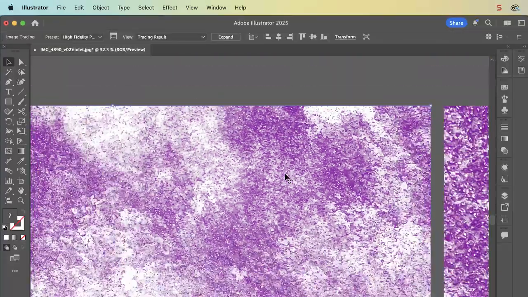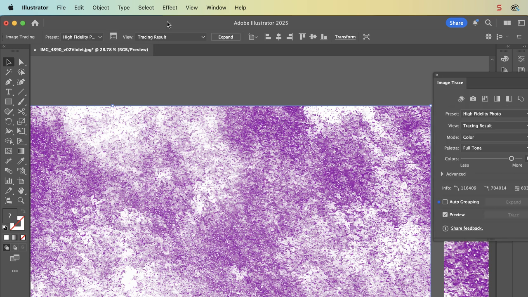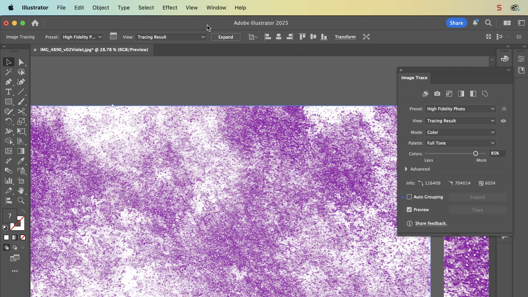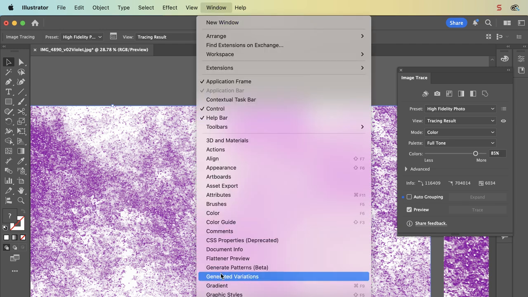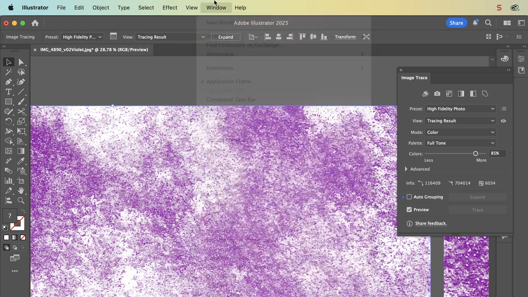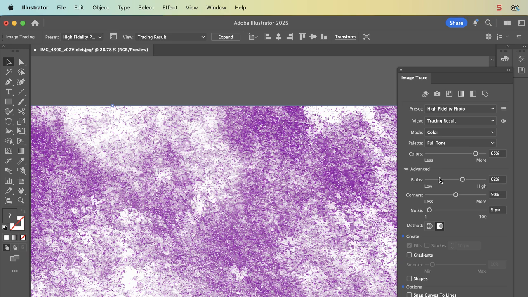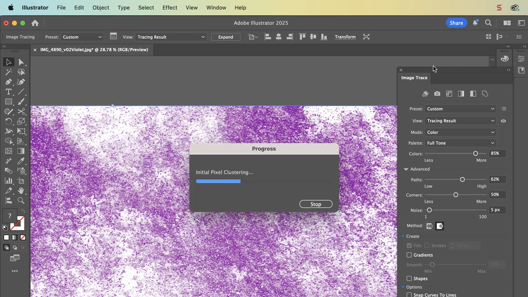Sometimes they're too much. So if that's the case, you can open up this little trace panel, or you can go up to Window and hit Image Trace. Oh, it's just off screen for you. And then choose some variations. In this case, me adding more color won't make sense because it's monochromatic. But you can add more color. You can also do the advanced mode and do a bunch of other things.